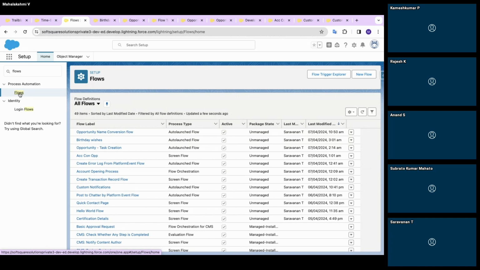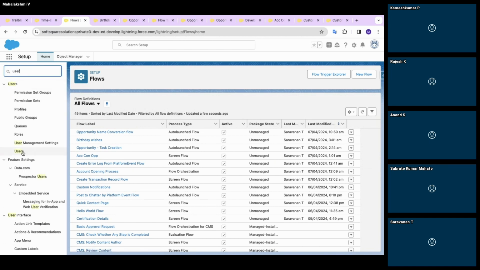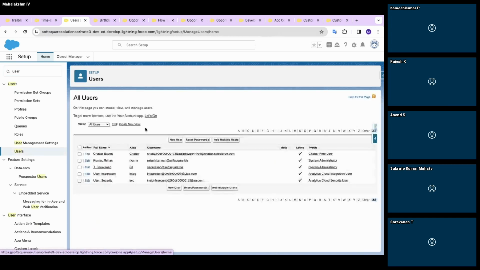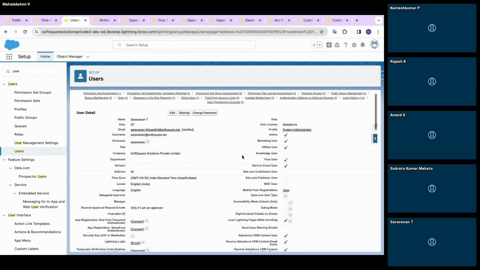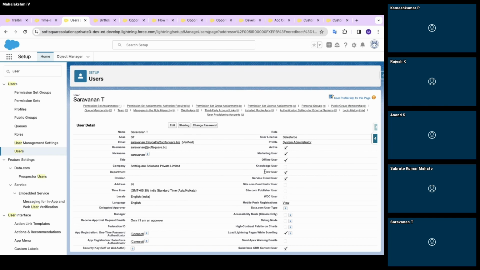Yeah, you are right. To give a user access to a screen flow, we have to check two permissions. In the user page, we have a flow user checkbox. I am going to that user page. So in the user detail page, we have a flow user checkbox.